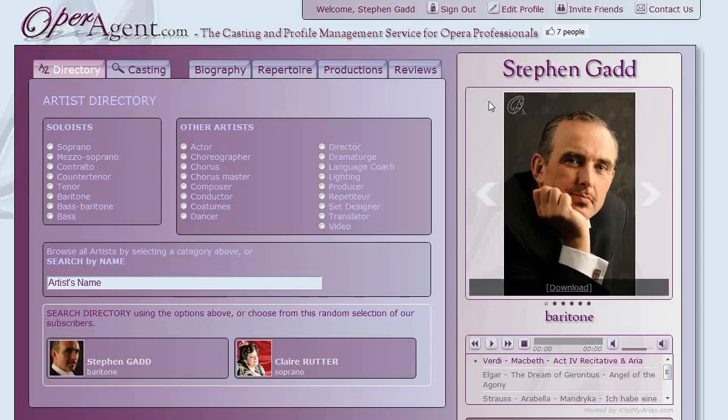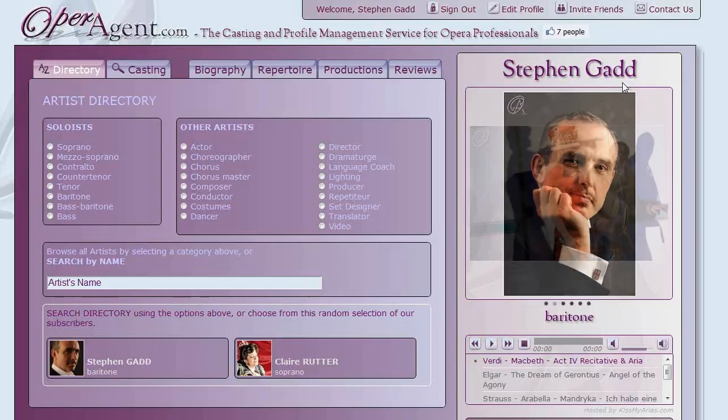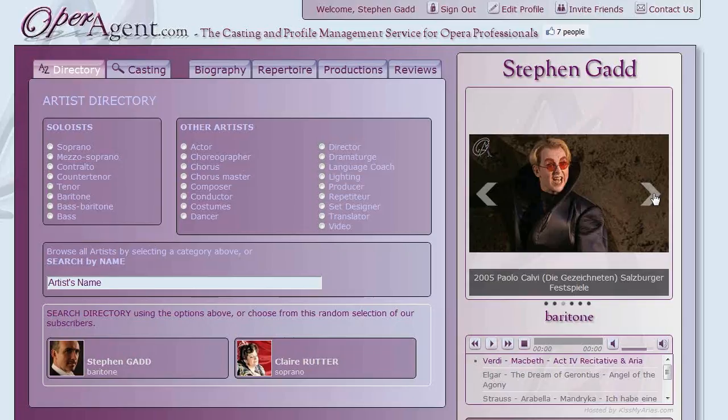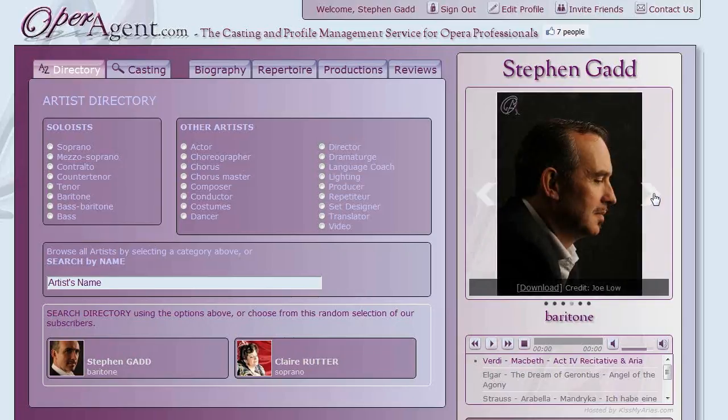Over here on the right, you have details of any one of our subscribing artists. This panel is designed to give an at-a-glance summary of the artist's talents and experience. At the top, a slideshow of pictures. Hovering over them brings up more detail, such as the production it relates to, the photographer's name, and in some cases a link to download a high-resolution version of the photo which promoters can use, for example, in program notes.